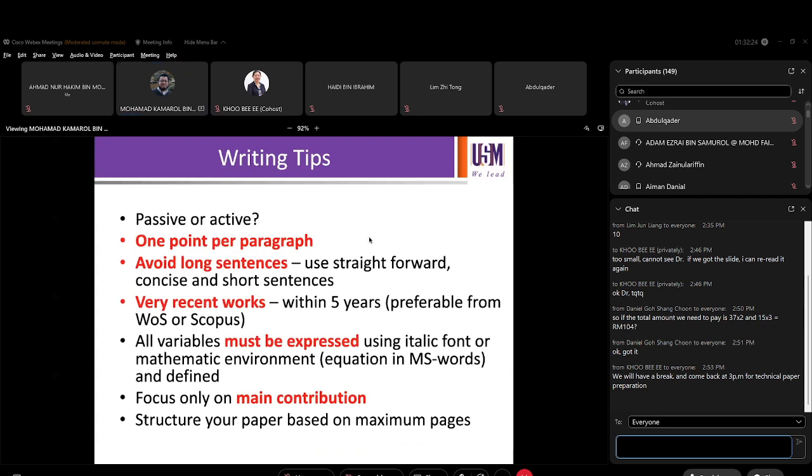And then there are a few writing tips that I would like to share with you. Whether you want to write a technical paper, whether it's passive or active voice. Okay, one point per paragraph. Normally in a technical paper we use passive sentences. Sometimes they also use active, it depends on the situation. And then one point per paragraph means that in another paragraph maybe you discuss other points. You can do one paragraph with 2 or 3 points that you need to discuss.